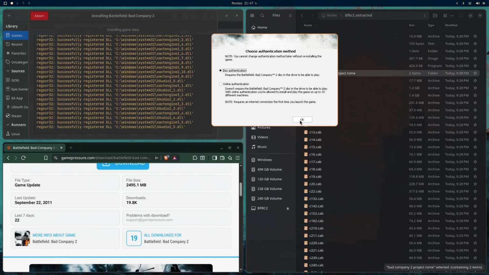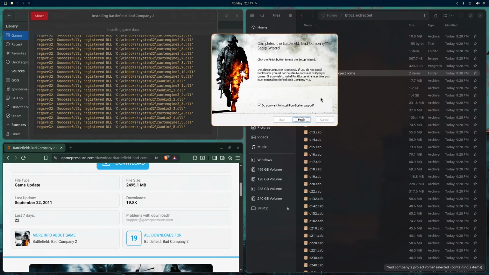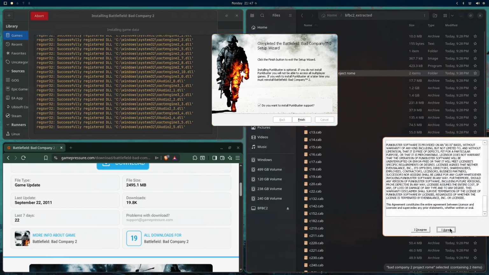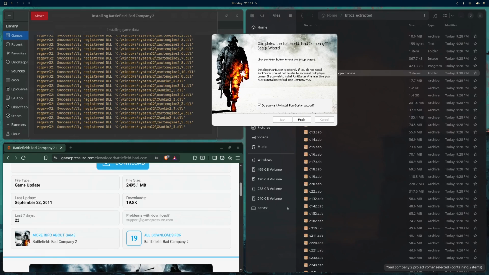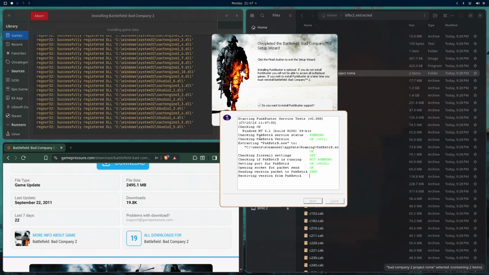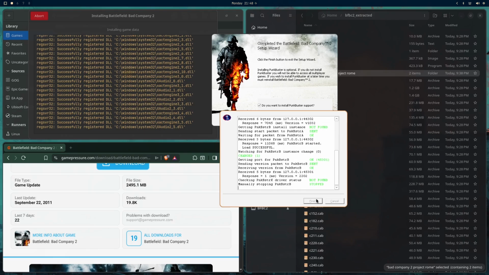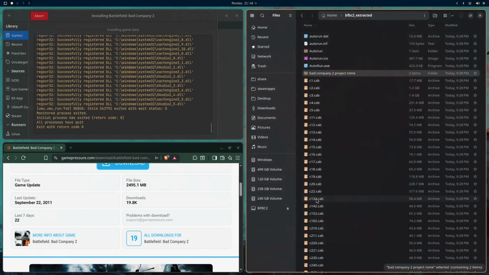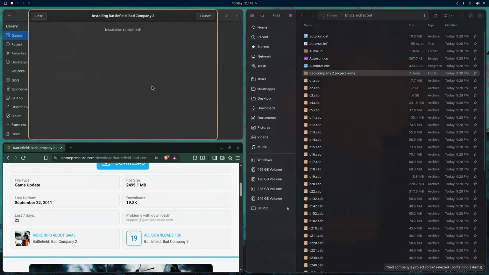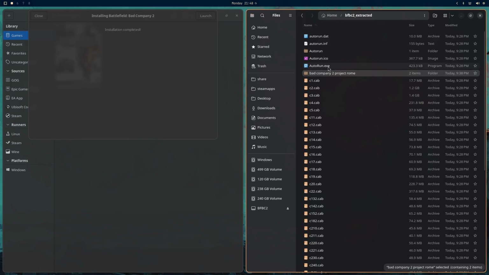So hit OK. Do you want to install PunkBuster? I'm not sure if you need it or not, but it does no harm, so I'll just install it. Here's the installer for that. And installation completed. So let me just close out of here.